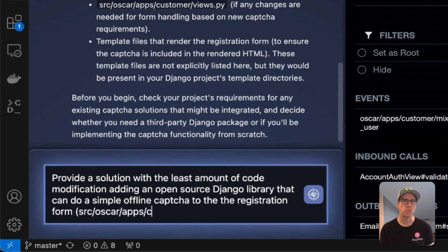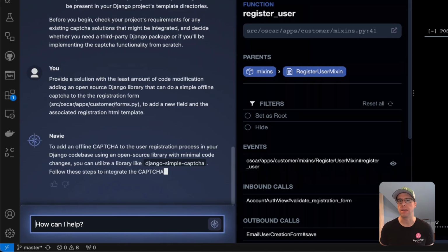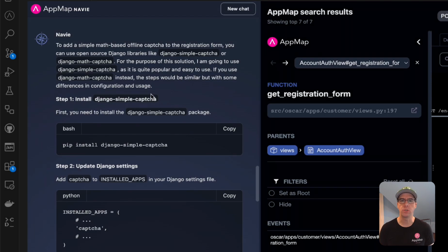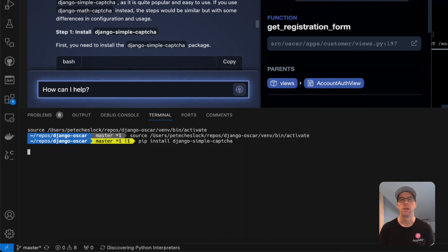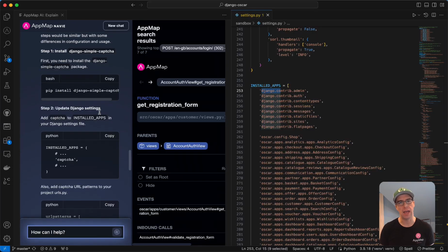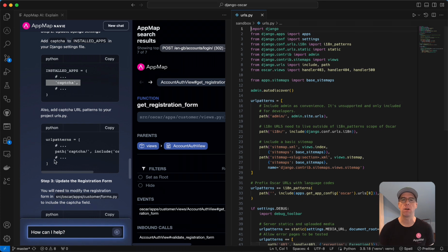I'm going to ask for more specific information on how to implement this change. So let's review now what it recommended. First, it's going to want me to install the Django simple captcha service, which we'll do here. Then we're going to add the application to our settings file. Next, we're going to follow these steps and update this line right here in our urls.py file.